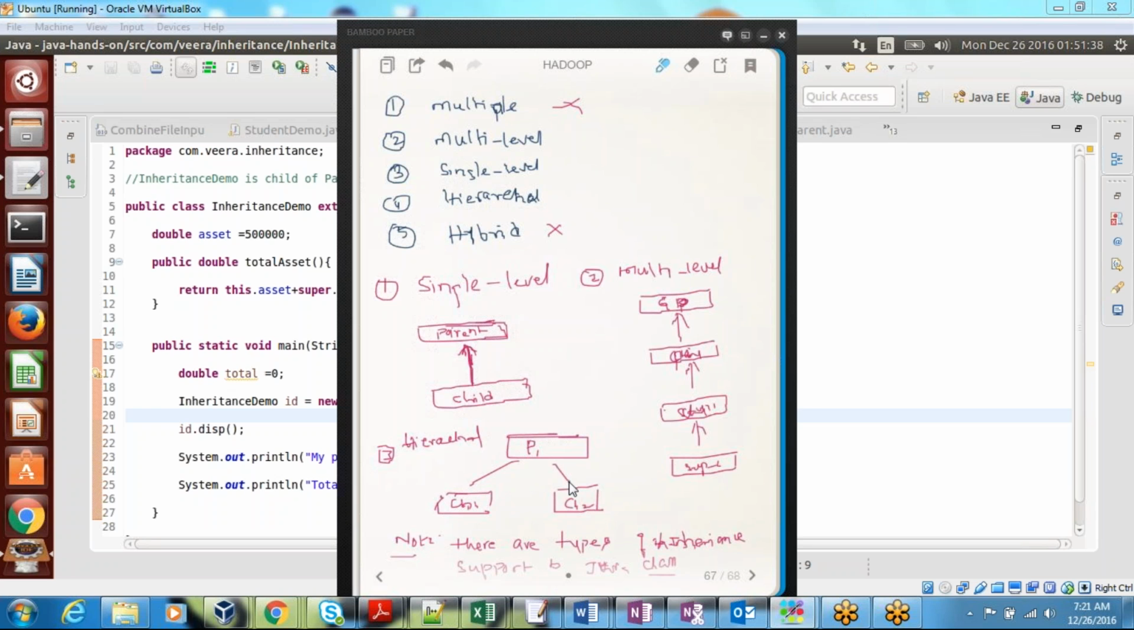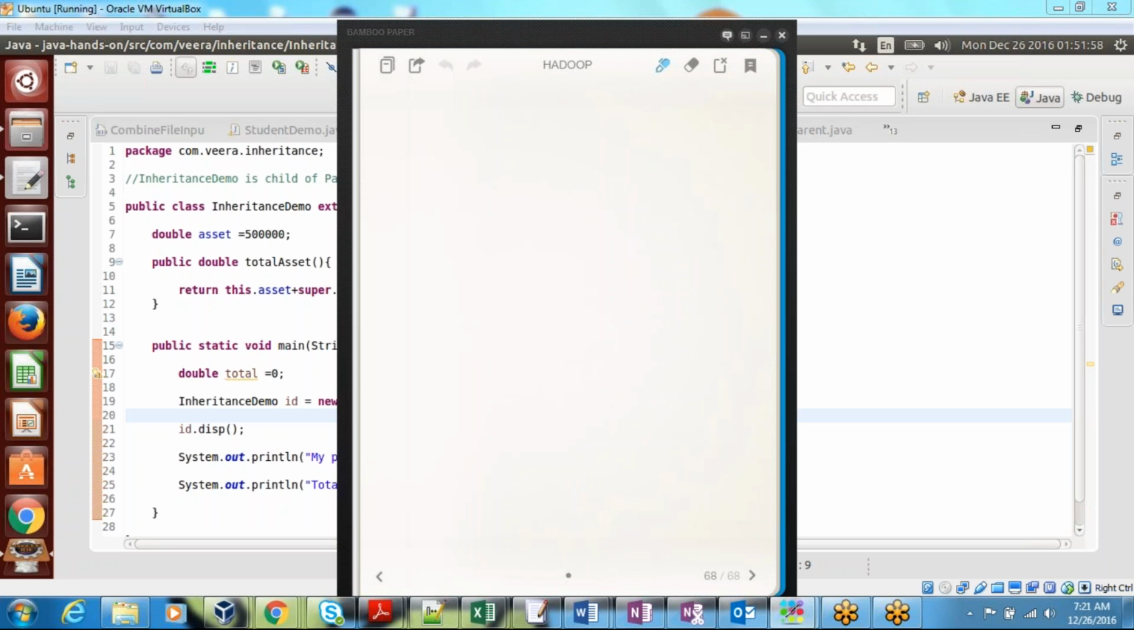Why are the other inheritances not supported in Java? Can someone tell me why multiple is not supported? Why hybrid is not supported? Sir, in multiple, the child will not be able to understand which one to take, which property to take. Yeah, correct. I used to take an example to explain this.